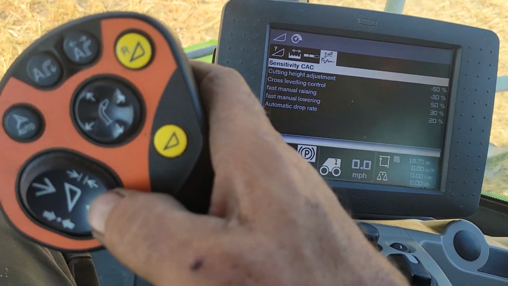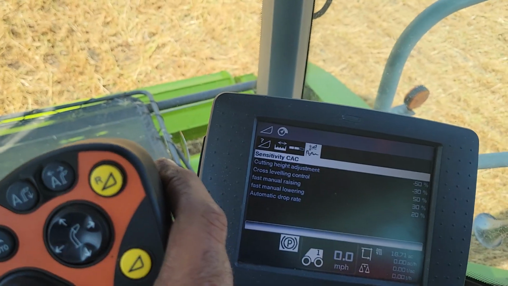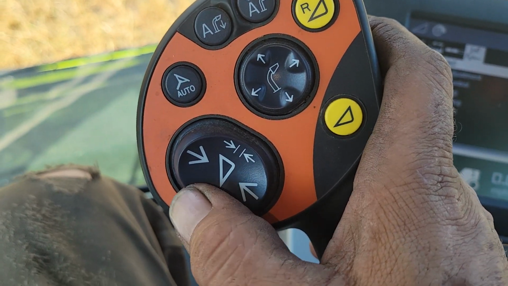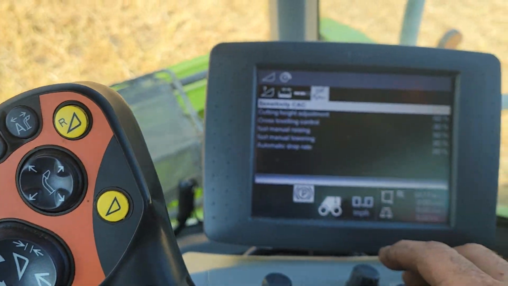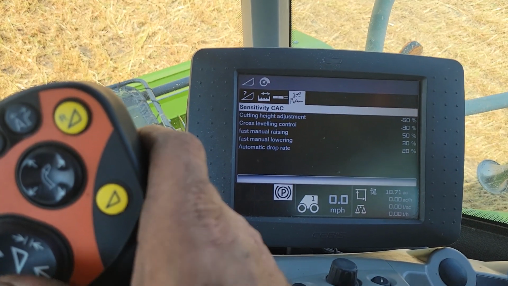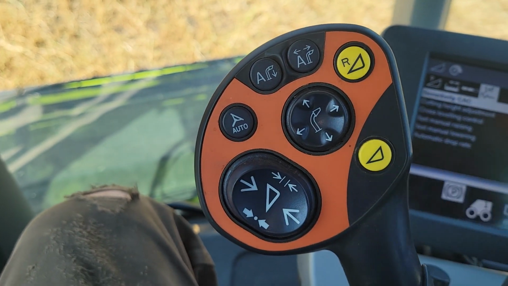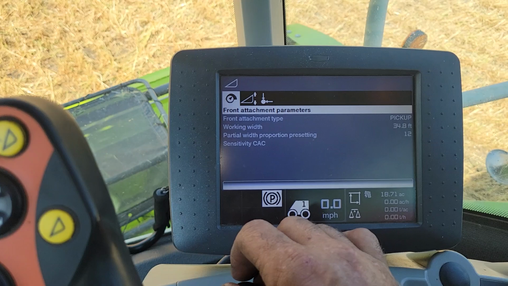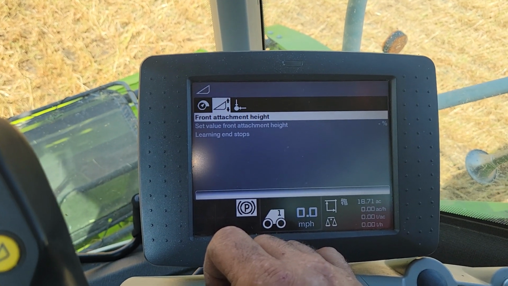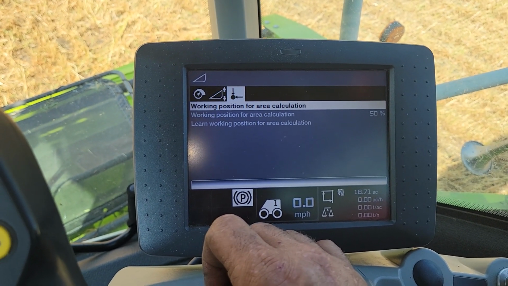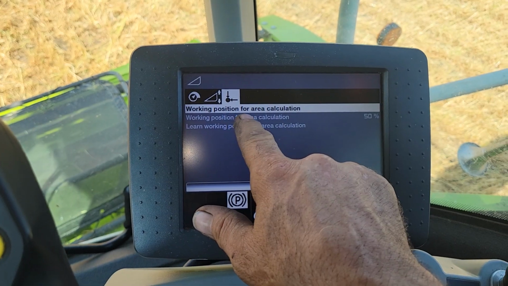And automatic drop rate is when you have it up in the air with your knives on and you turn your contour on with the side button down here on the bottom. That's how fast the header will go down and set itself. And then you have automatic cutting height here. I just set one higher for the end of the row when you lift your header. And then here's your working position for area calculation.